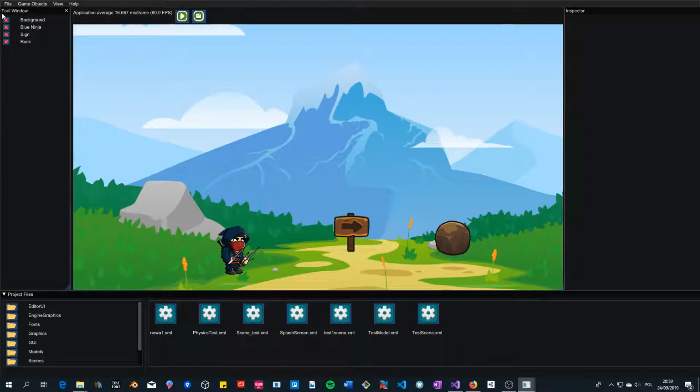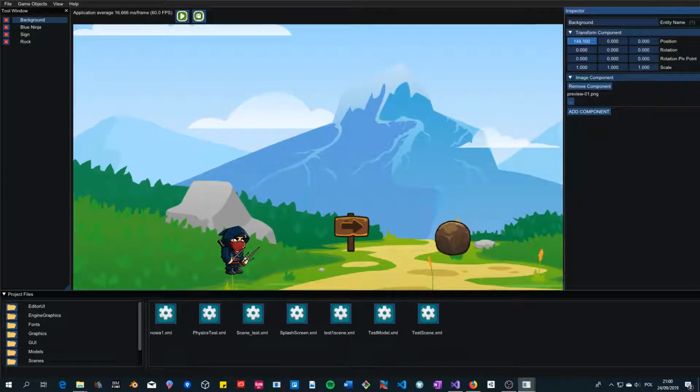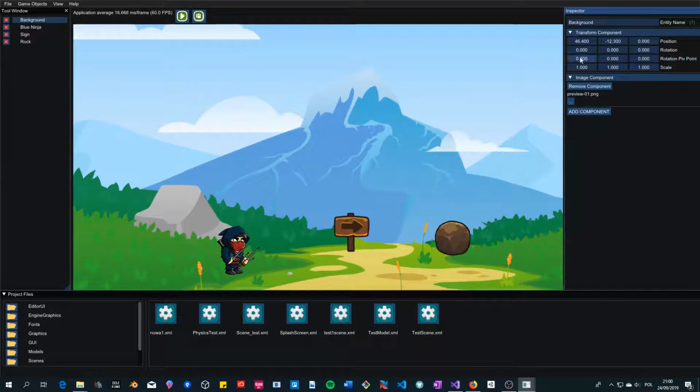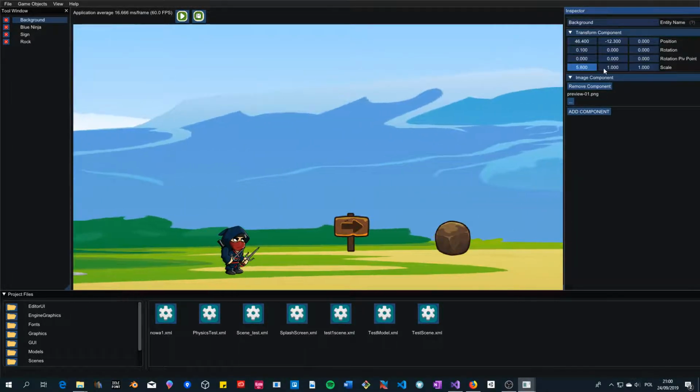So in my engine I have a tool window where you have all of the scene elements, all of the entities. So let's say for the background I have different components, a transform component and an image component. From the transform component, for every single object you can change the position, rotation, and you can change the scale as well.